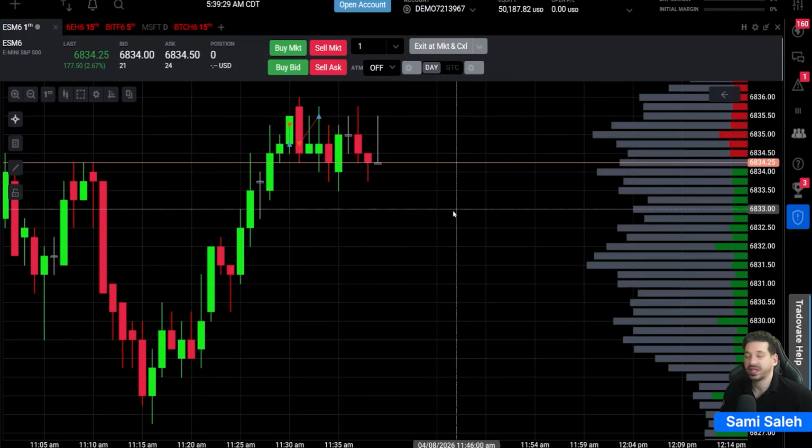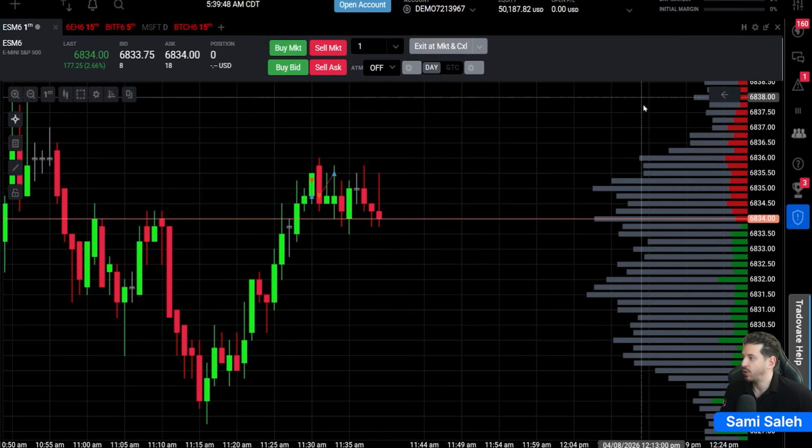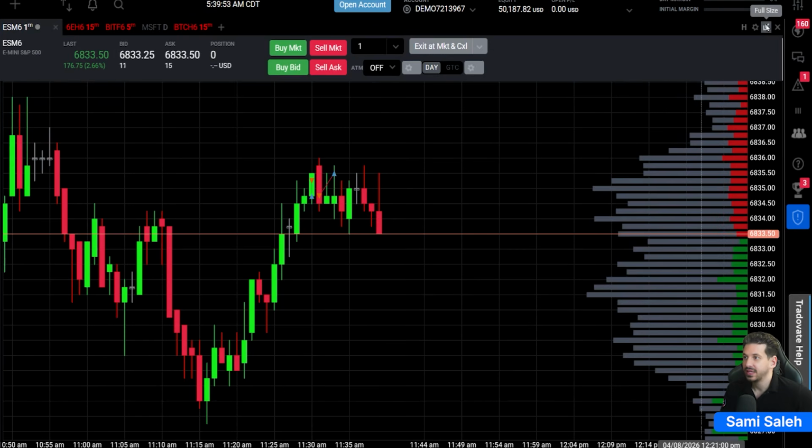So that pretty much sums up the charting element of Tradovate. Very, very easy to use. All the tools that you require, all in one handy place. Next up, we're going to show you the depth of market. So let's minimize this chart by clicking full size again.